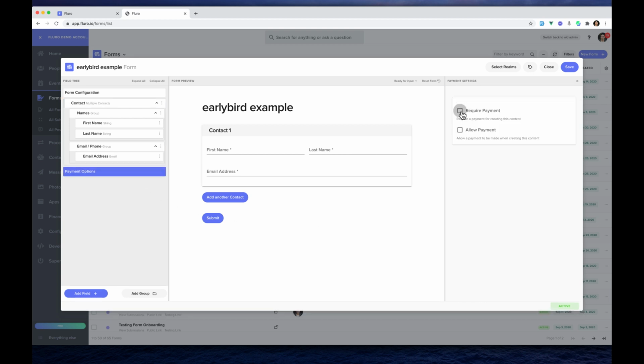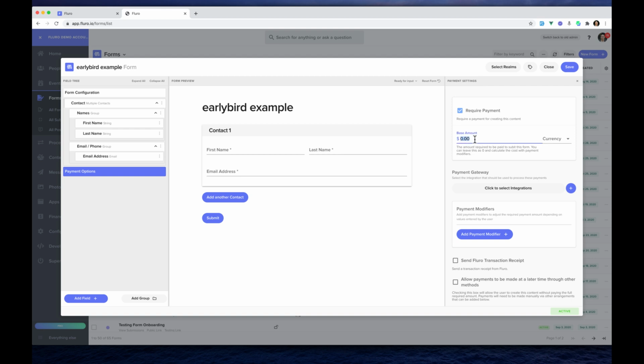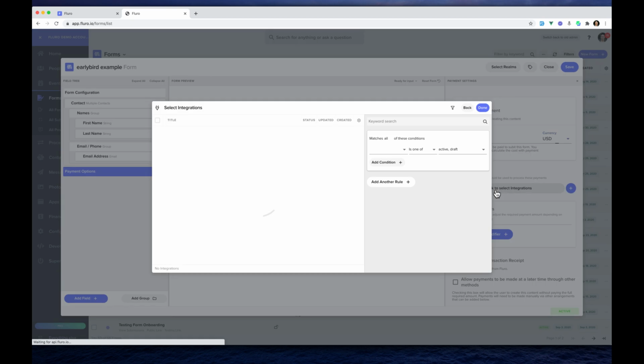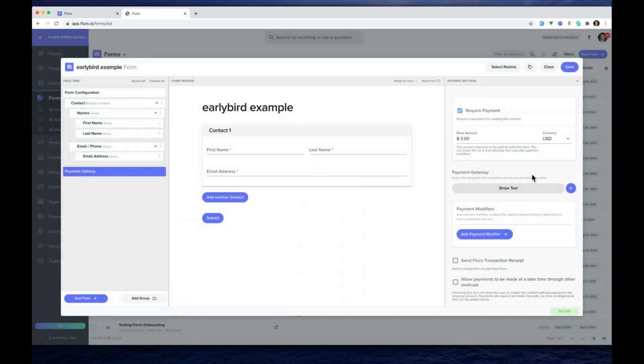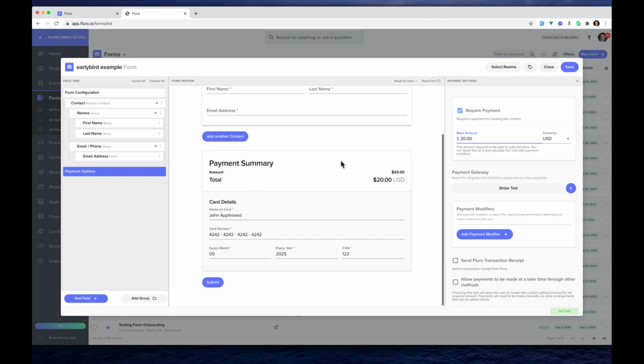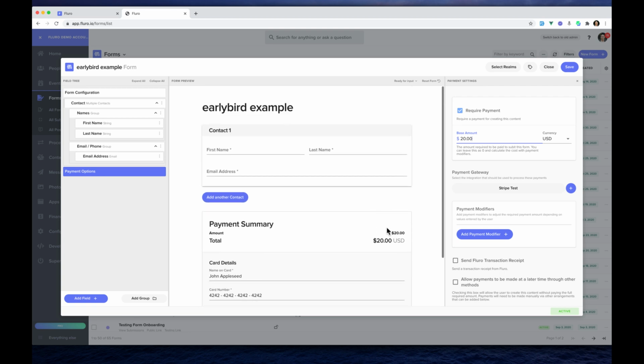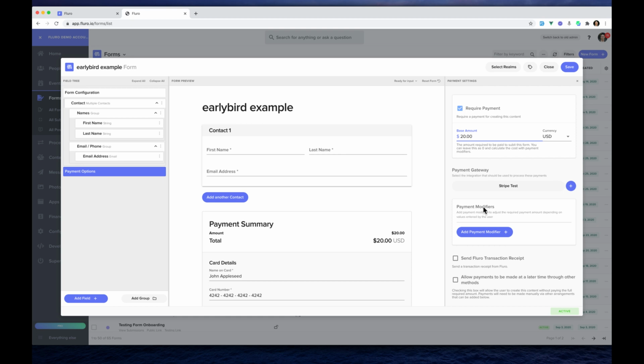I'm going to click Require Payment. I'm going to say it costs $0. I'm actually going to leave that for the moment. I'm going to choose USD. I'm going to click our Payment Gateway and choose our Stripe Payment Gateway for the payment. Okay, now I'm going to change it so that to register it costs $20. So I'm going to type in $20 there, and you'll see we get our payment summary and our option for credit cards. $20 there.